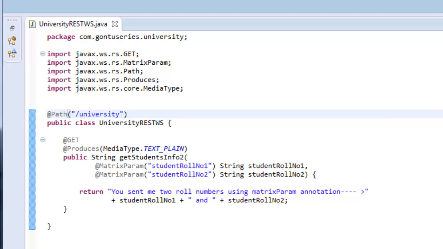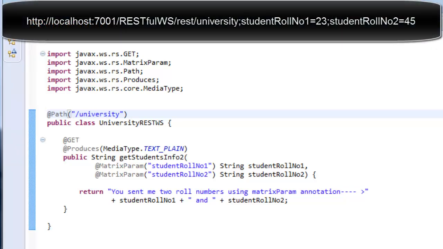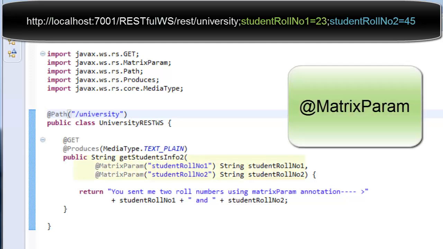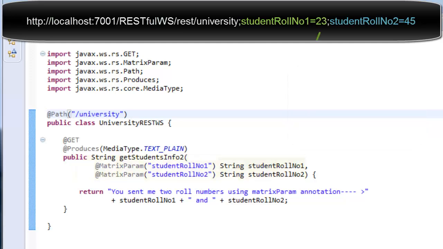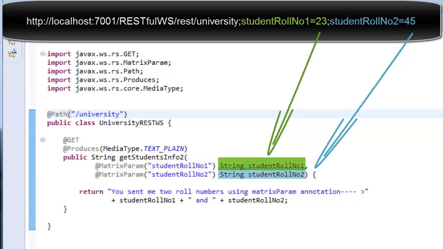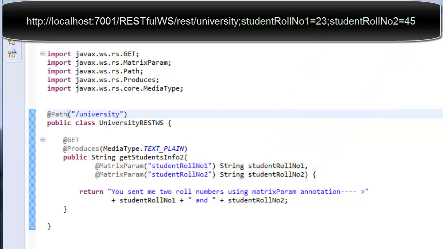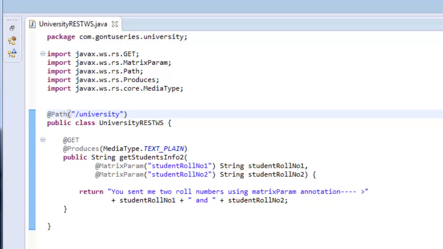The client would access this function using this URL. This function would extract these matrix parameters using the MatrixParam annotation and map them to the strings student roll number 1 and student roll number 2. The MatrixParam annotation binds the value of an HTTP matrix parameter to a resource method parameter.